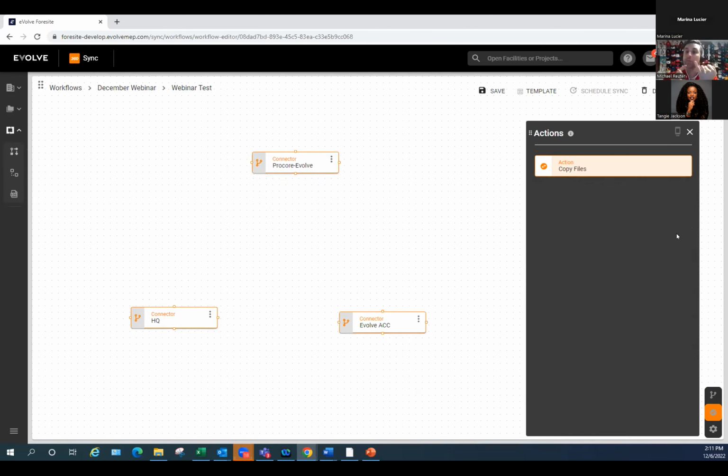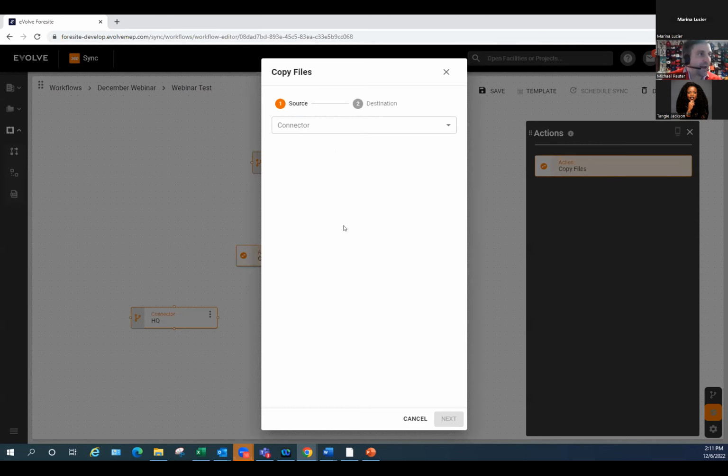But in the future, you'll always be able to copy files, but you'll be able to publish models, export data to Excel, transfer data or copy files plus data, set up approval processes, stuff like that, okay? But right now, I'm just going to move my copy files action over. And when that happens, it prompts me to start working.